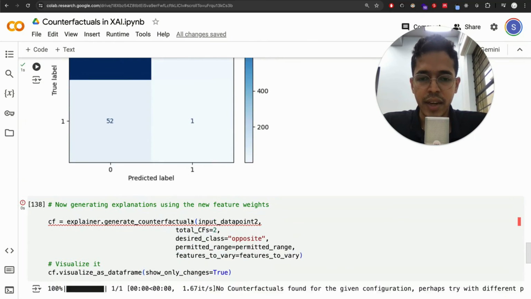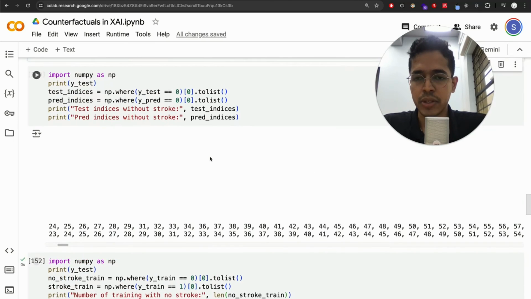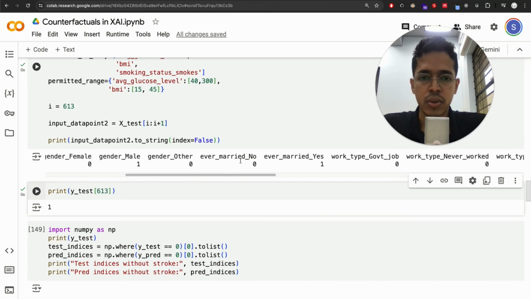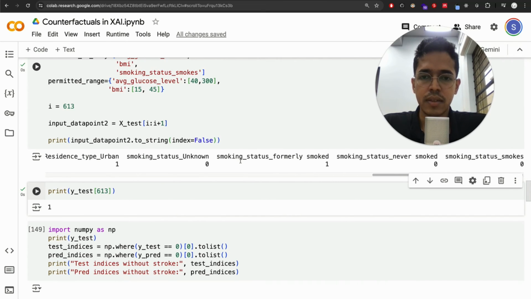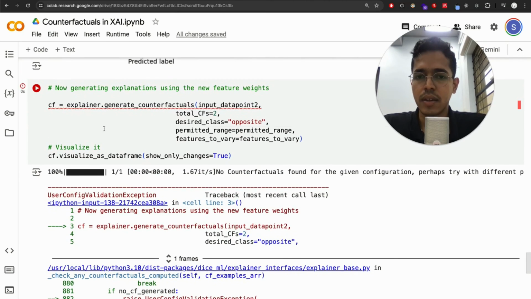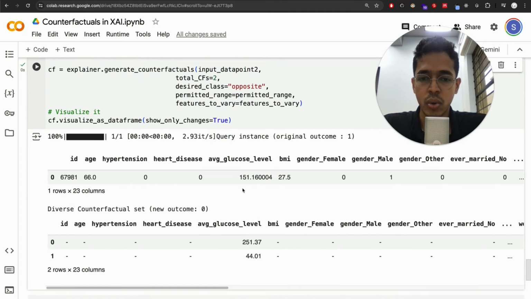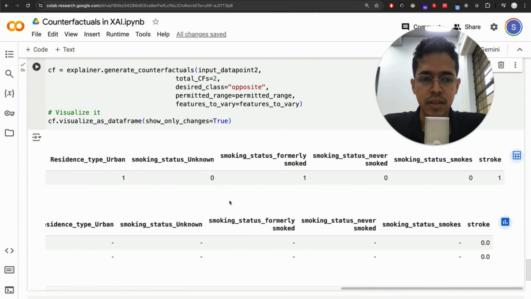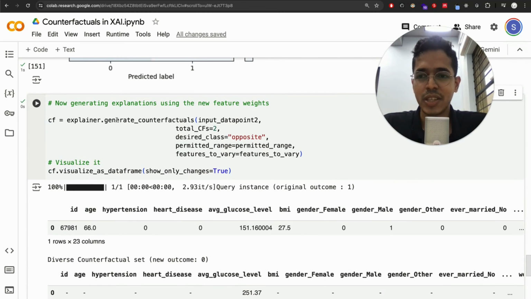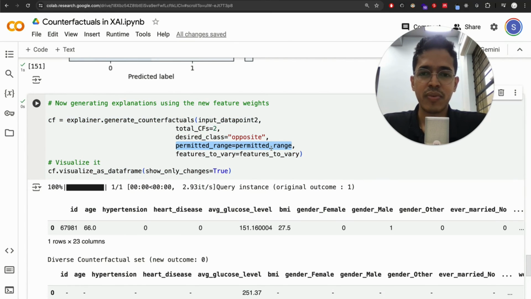Now let's see if we are able to generate a counterfactual explanation for this data point. So the data point is like this. Person has this much BMI, average glucose, etc., smoking status formerly smoked, and we can run here. We have a permitted range. Maybe it's difficult to even generate the counterfactual. I don't know. Okay, so what we have done here is we have generated counterfactuals using this piece of code. So what it does is we have permitted a range of these features.